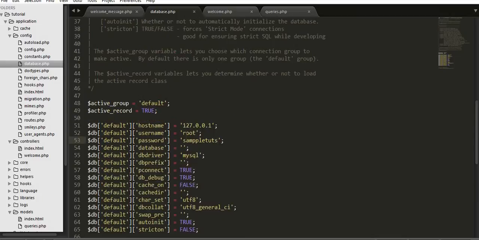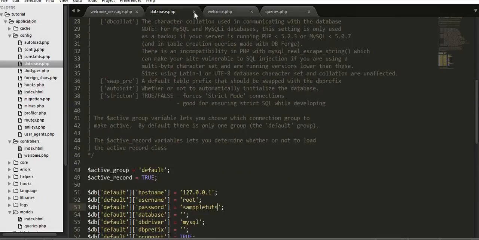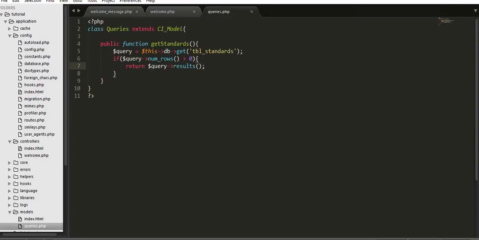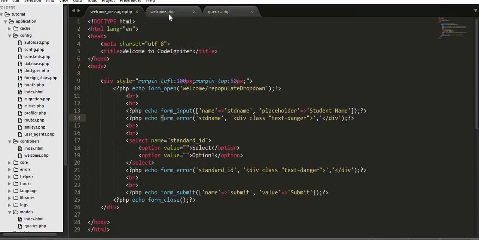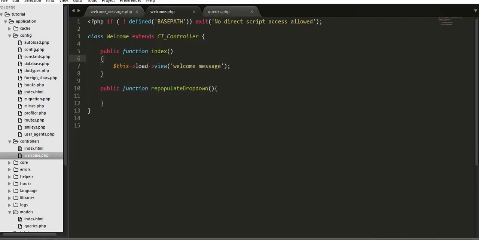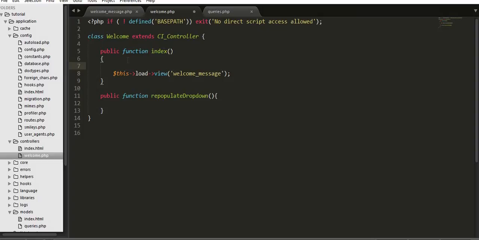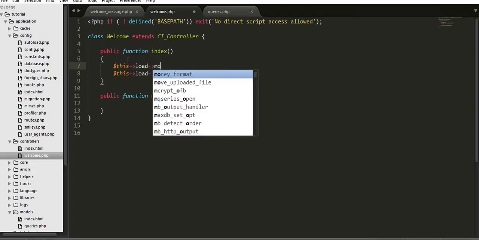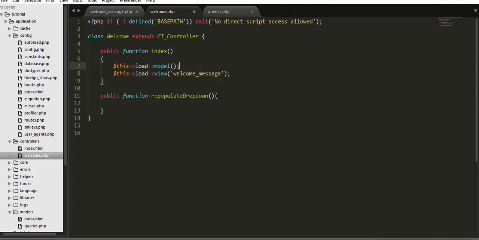Okay. All this configuration we have done inside our database. Now we need to come here and load the model, this load model.